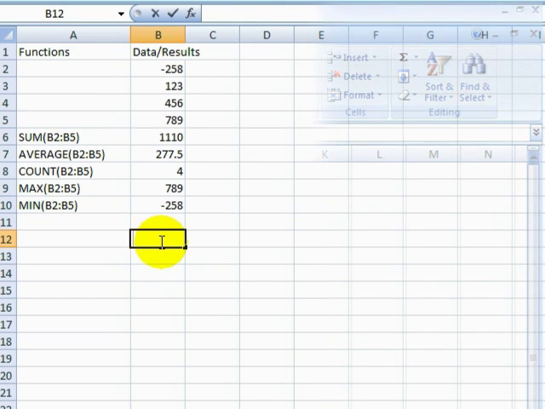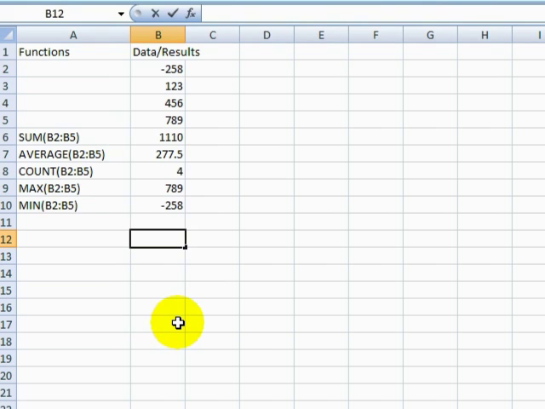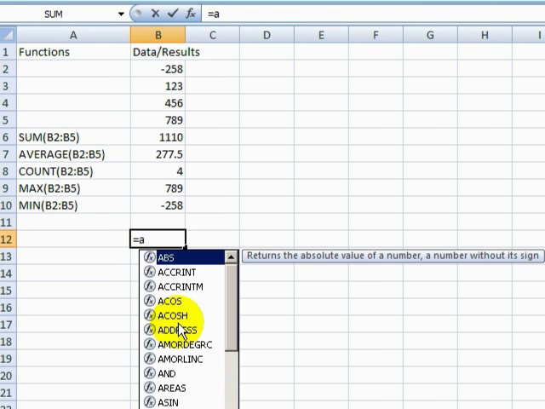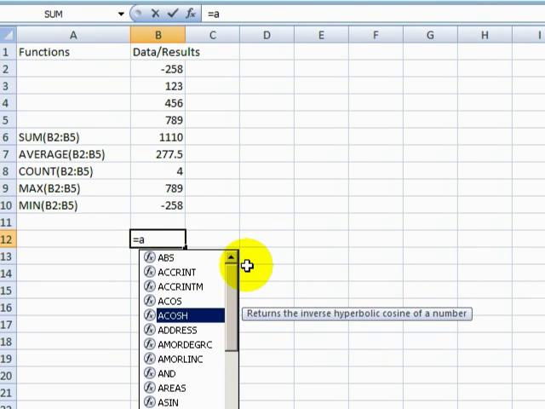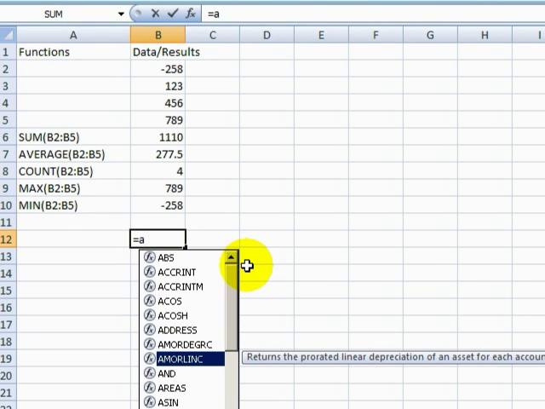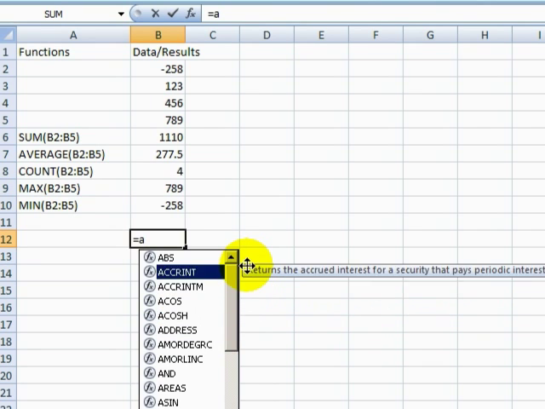Let's say we don't know the keyword for this function, but we can guess that it might start with the letter A. By typing in an equal sign, then the letter A in a cell, Excel shows the autocomplete options for functions starting with A. We can click on one of these functions and use our arrow keys to move through the list. And then when we have found our absolute value function, we can click on it or press the Tab key.